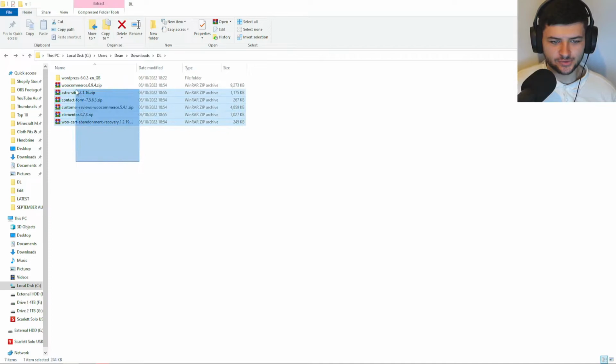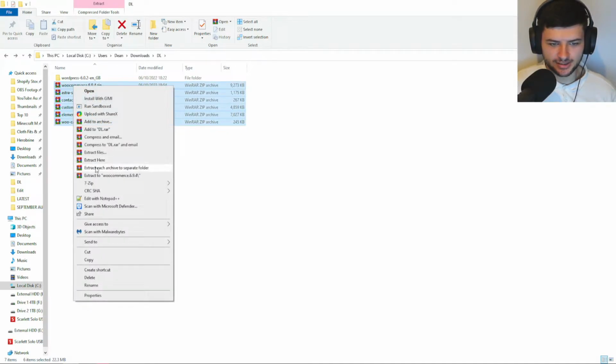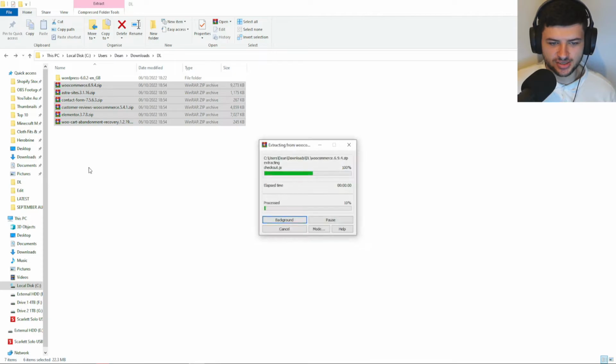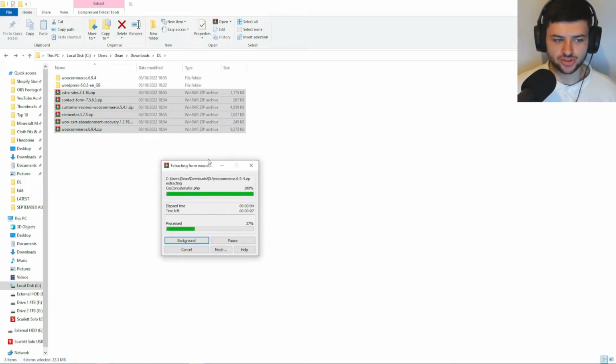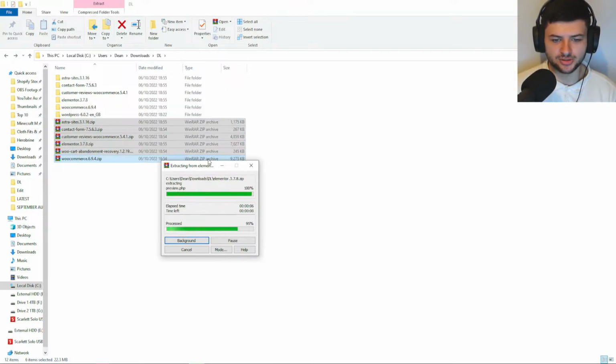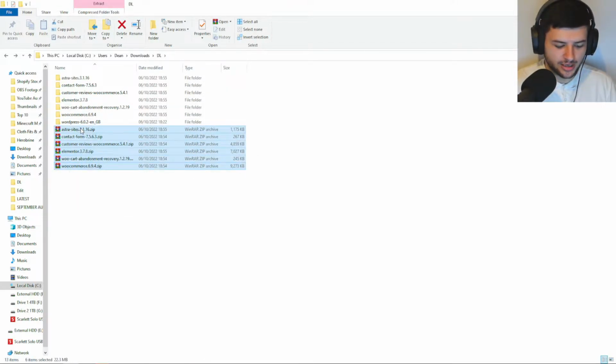So now in my downloads folder, I have all these plugins. I'm going to right click and press extract each to separate folder. If you don't have this, it's called WinRAR, so you should definitely install it to extract all these zip files. So I'm going to press extract each archive to separate folder and wait for this to finish. And this will just extract all the files to plugin folders to make them easier to upload on our FTP file manager.